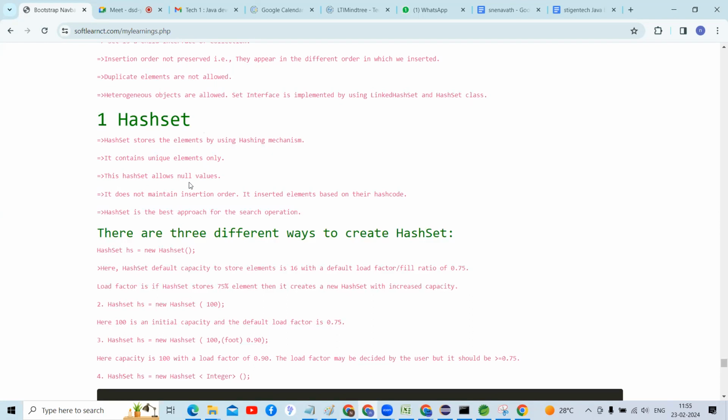HashSet allows null values, guys. Nulls allowed or not, guys, in HashSet? You people can check here. It does not maintain insertion order. It inserts elements based on their hash code. Right, guys? HashSet stores based on the hash code. It can store that data, guys.